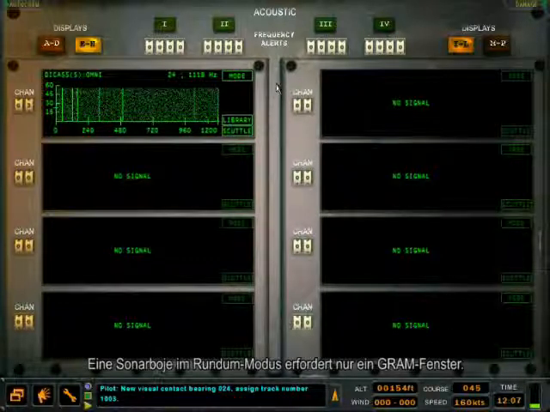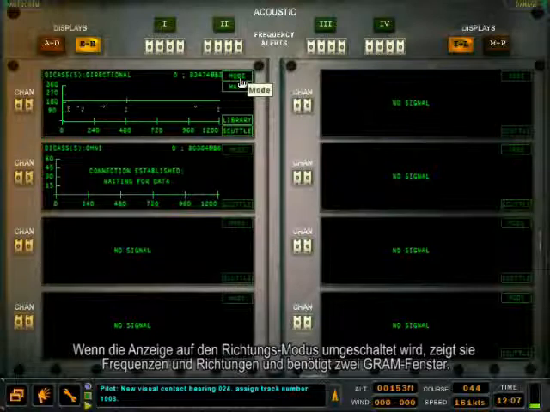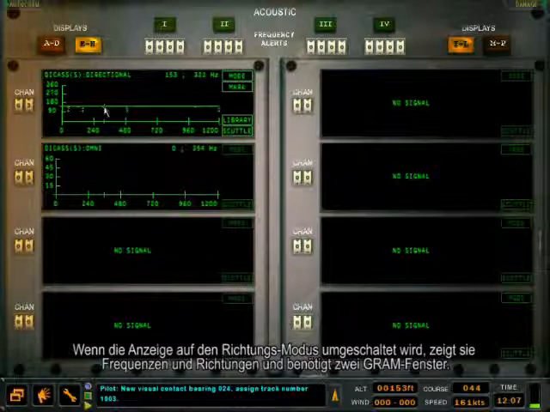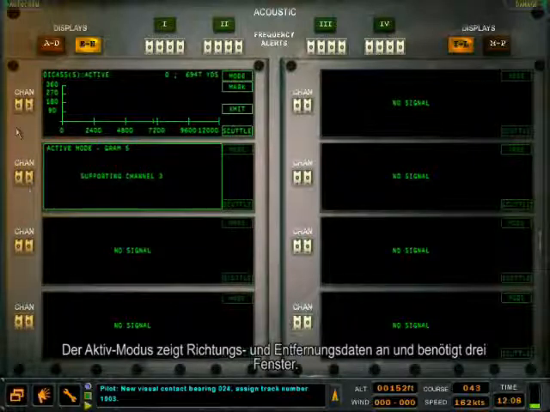When in omni mode, the sonobuoy only requires 1 gram window. When switched to directional mode, the display will show frequencies and bearings and will require 2 gram windows. Active mode returns bearing and range data and requires 3 windows.